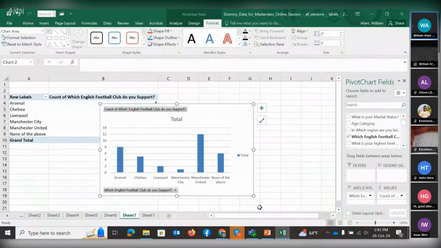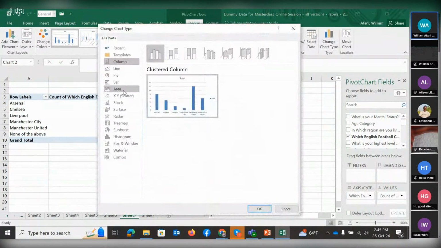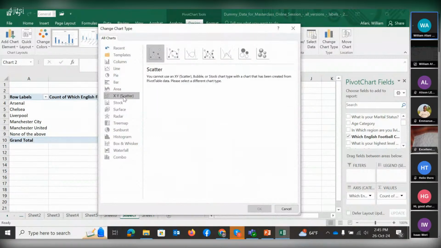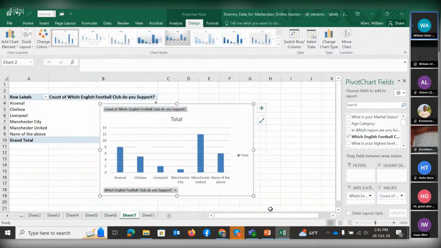So for your data to look good, others are not applicable, like the histogram, the waterfall, the combo. They are not applicable to this nominal data. So we go with our clustered column. Press OK. Now we have it. You can change color as we wish.